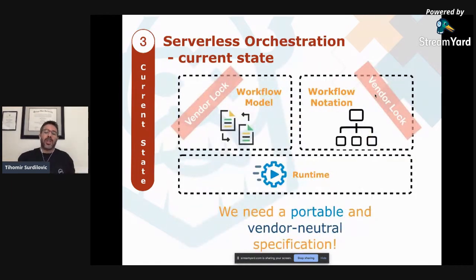So because of this, what we have realized is that in the current space, there are a lot of different ways to run into a vendor lock. One is on the workflow model level, and the other one is on the notation as well. So no matter which solution you currently pick as far as serverless orchestration or cloud or container-based workflow definitions or models, you're going to run into a vendor lock. Now, on the runtime side, there's really nothing you can do.